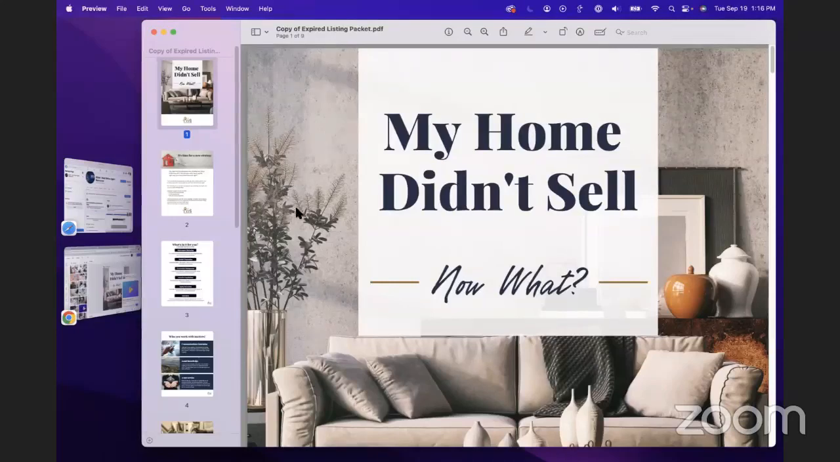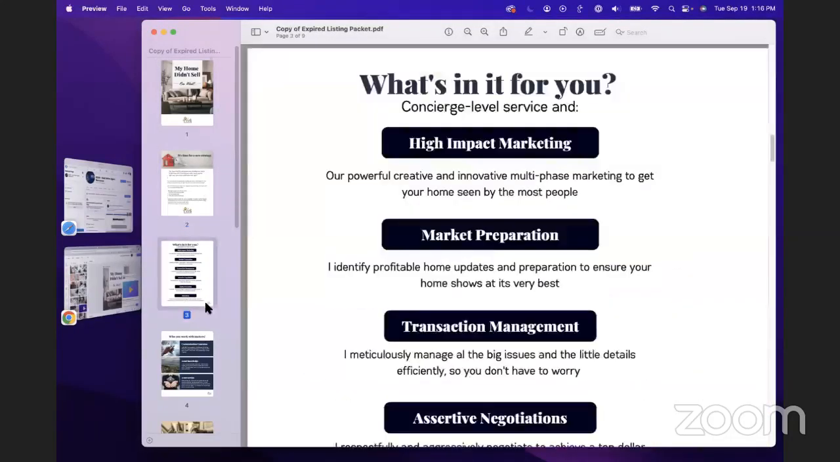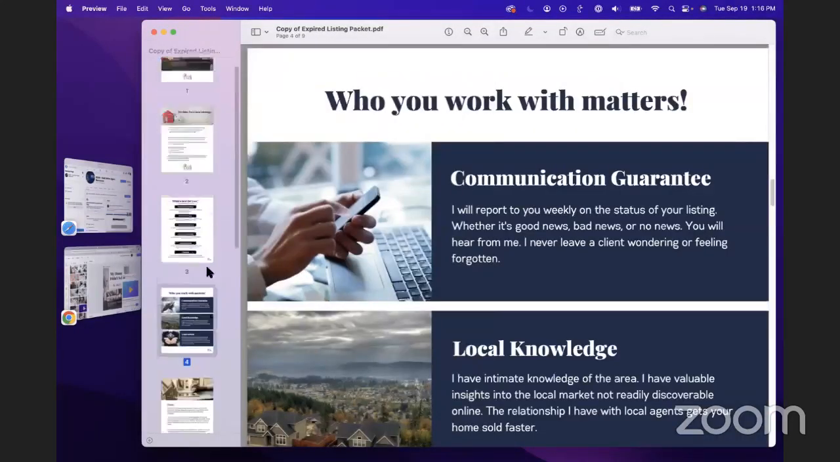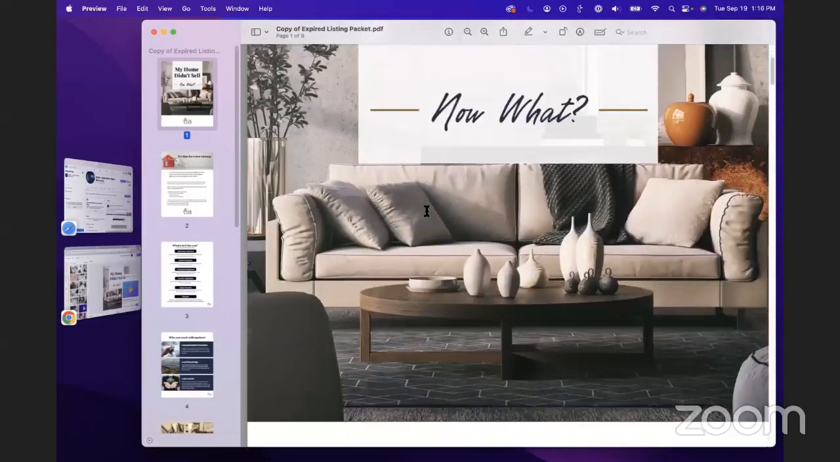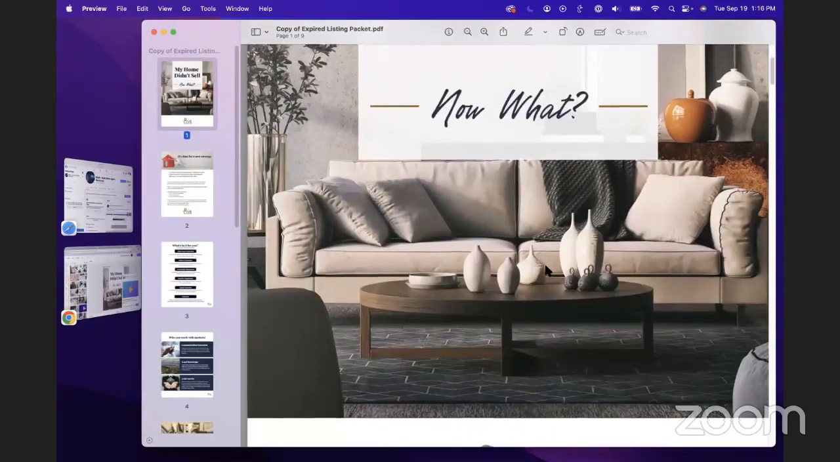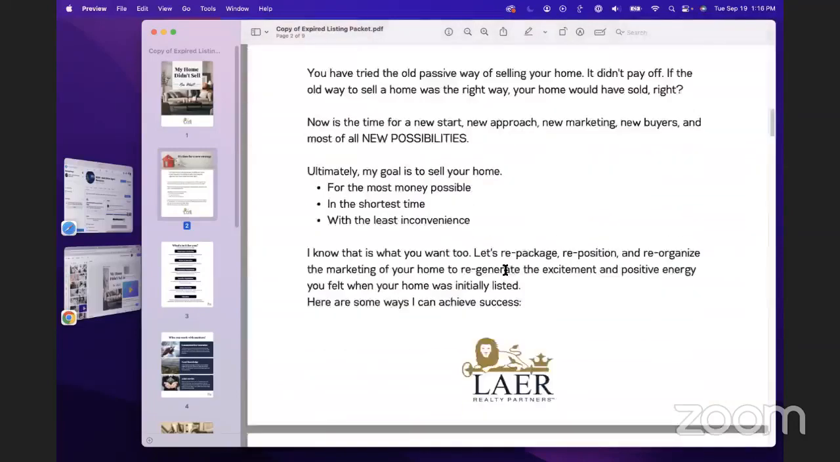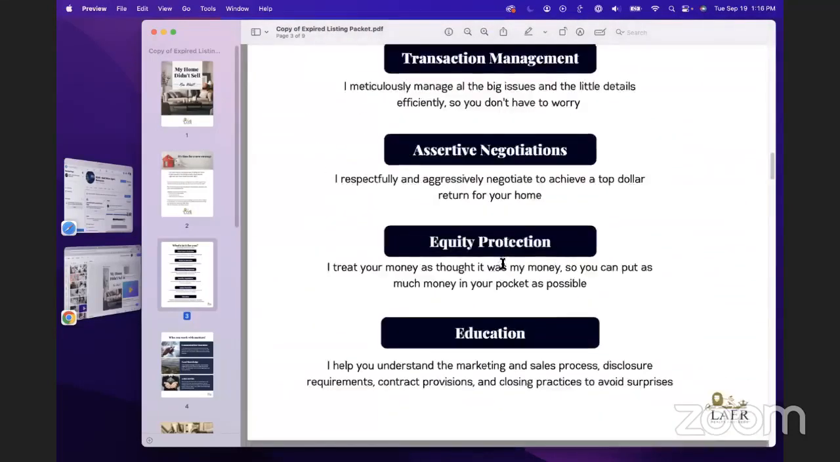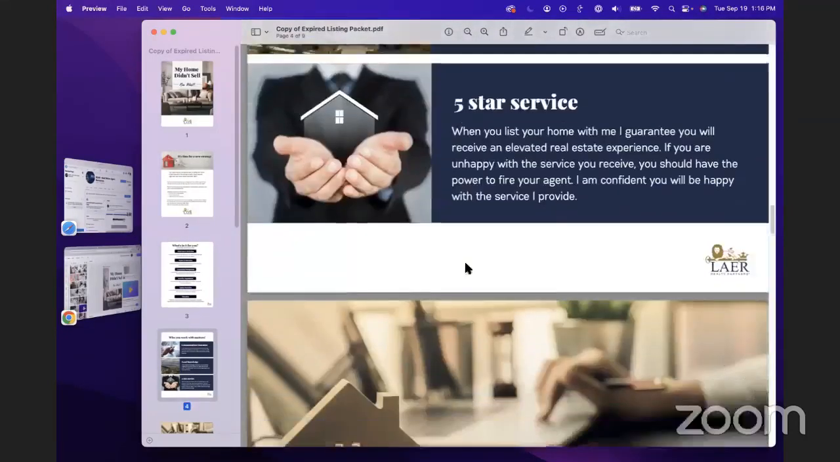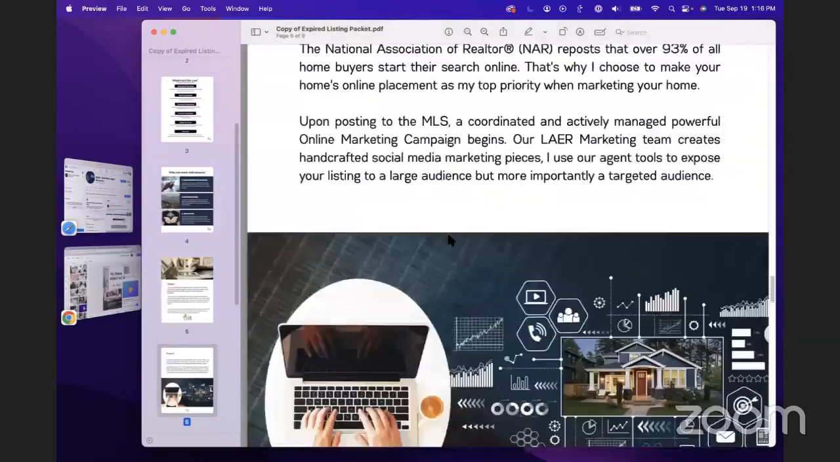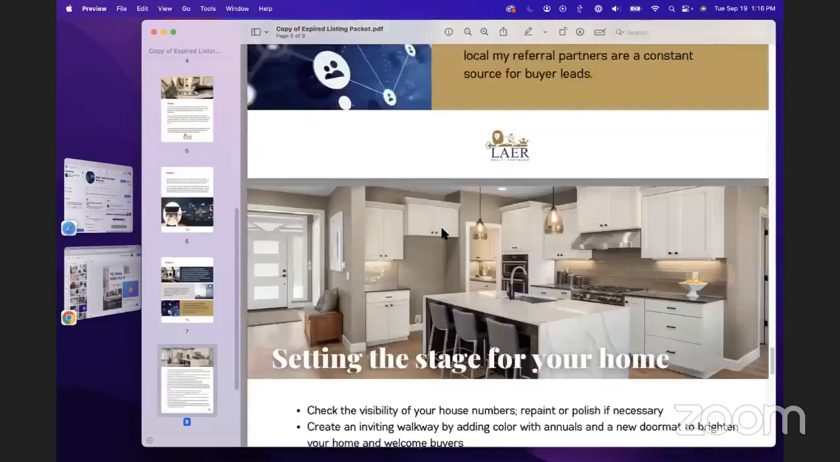And here is our document, our PDF. Again, really high quality images. It's all really high resolution. So when you go print it out, it'll look nice, it'll look professional. And it's all branded.